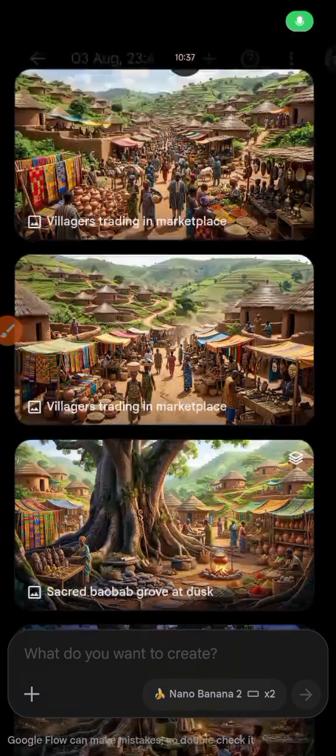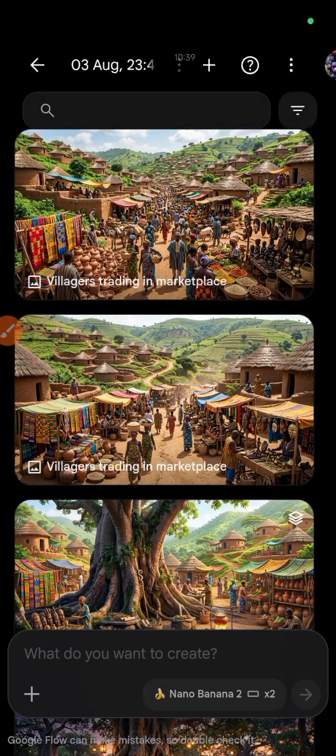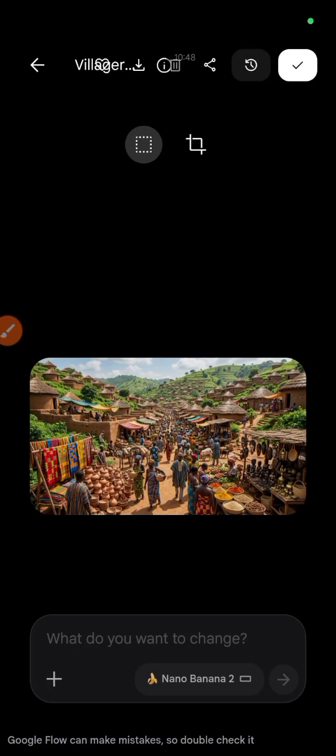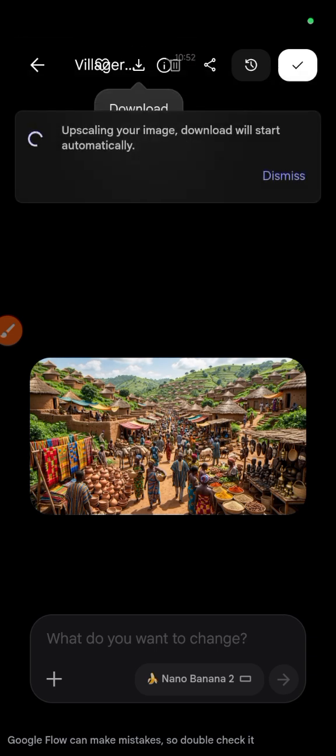Very good. So as you can see, this is our valley market. Well, which one should I go with now? I think I love this one. This one looks more like a market because it is very, very crowded. So let's download this one. Okay, let's download this one now.